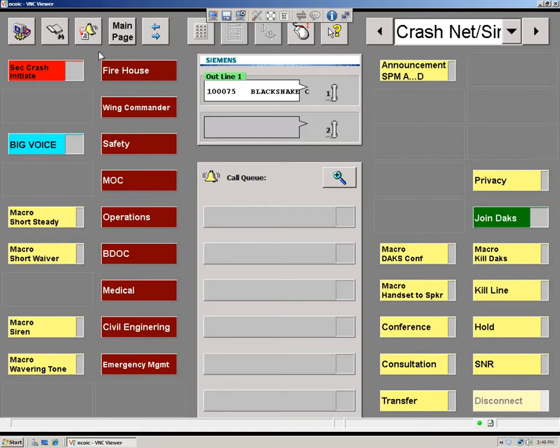Also on this page I have the sirens. So these buttons here control our sirens. I can do short steady tone, which is a 30 to 40 second steady tone, and a short wavering tone, which is just about a minute of wavering. And then I have also the 5-minute full length ones down here at the bottom.